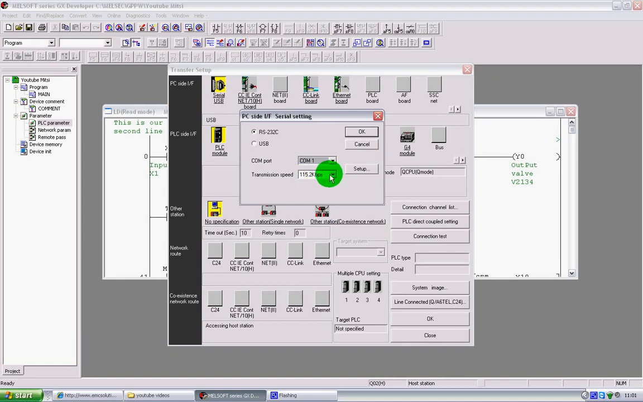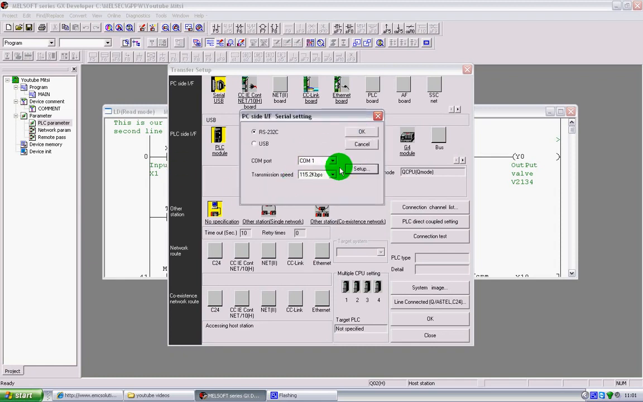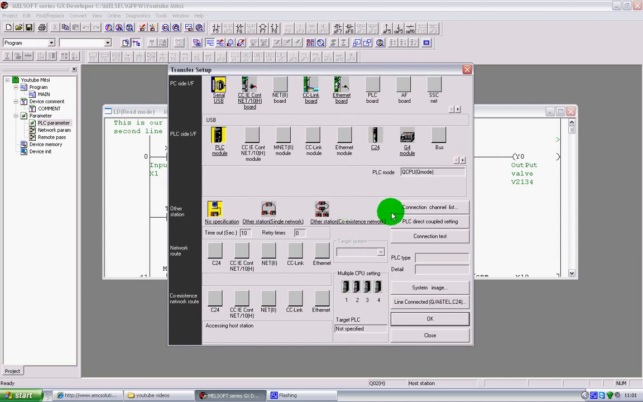Under this you've got your transmission speed that comes up as default, and then you've got your setup, which does your parity, your data bits and your stop bits. I tend to leave these as default. If I click the default, there you go, it's the same: odd, 8 bits and 1 bit. So you select whichever port you're going to use, USB or RS-232, and click your OK.